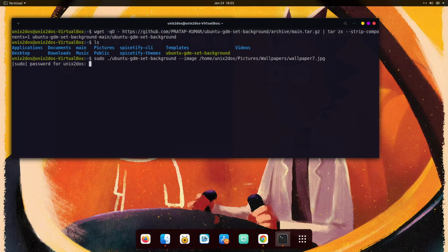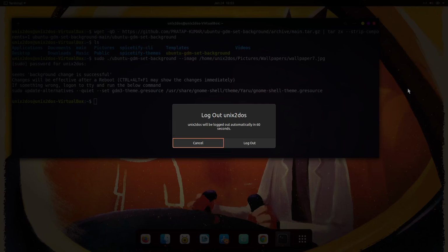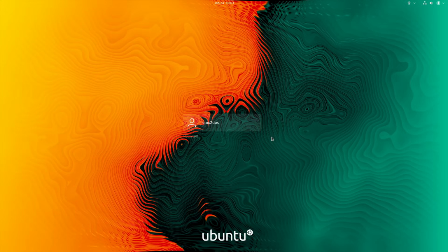Enter your password, and as you can see, background changes successful. So now let's log out and see how it looks like. So as you can see, this looks really beautiful, but there is one problem. This clear part doesn't look as great because the text is hard to see and this not listed is hard to see as well. So let's log in.